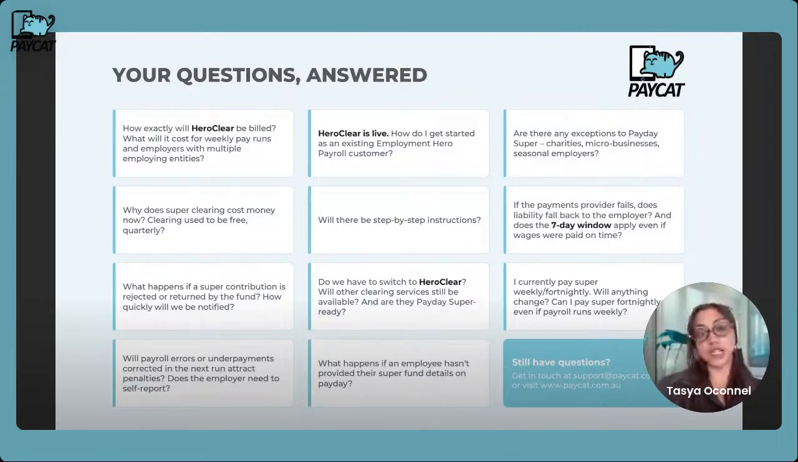How are payments processed? HeroClear supports both Pay2 and direct debit. We walked through that earlier. Pay2 provides near real-time payments where supported by the bank. Direct debits typically process within around 48 hours. Both options comfortably fit within the new compliance timeframes when payments are submitted promptly, but Pay2 is faster.